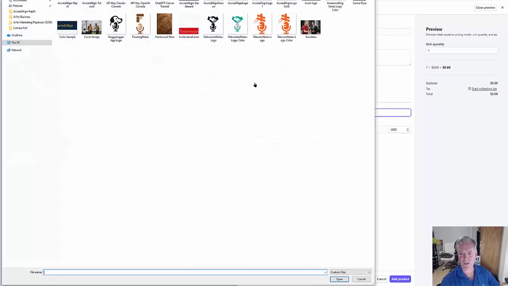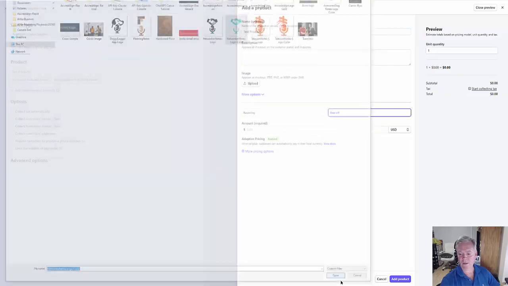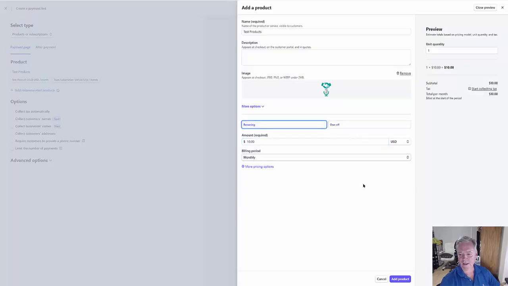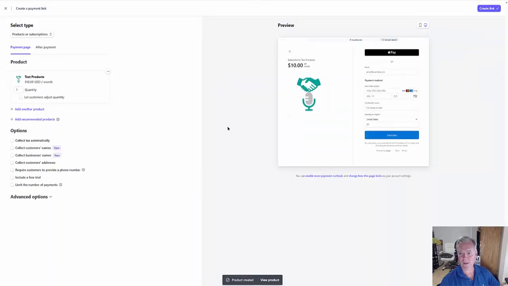And again, we want to use the logo for our product. It is recurring. It's $10 a month. Add product. There we go. And this is what the checkout page will look like so that they can go ahead and enter their credit card information, etc.